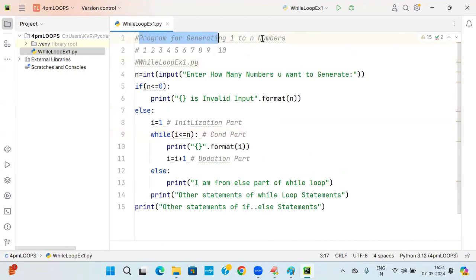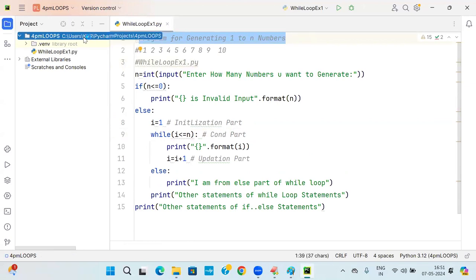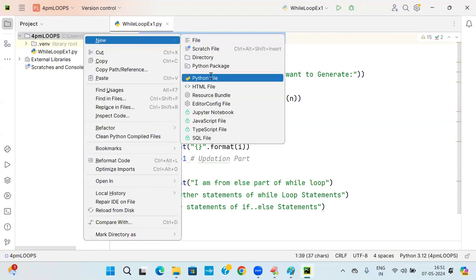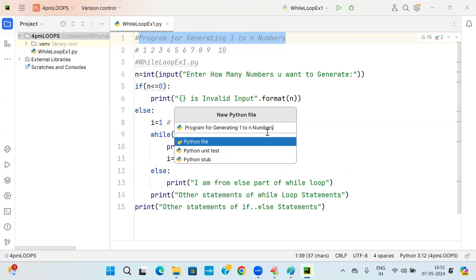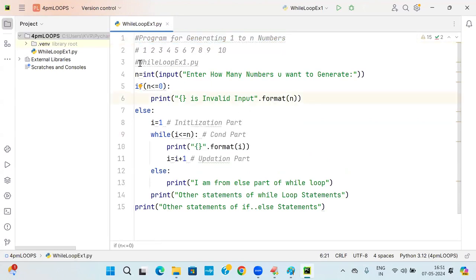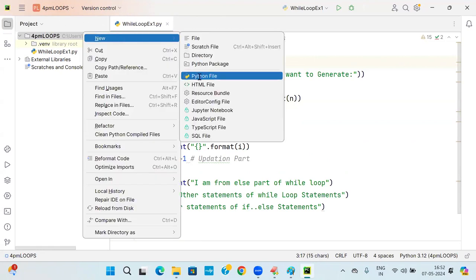So first you understand what is the logic behind that. N to 1 means what? If n is called, come on, what is the value of it? N value is 10. How do you need to display?